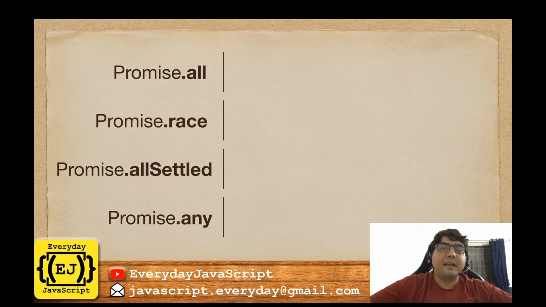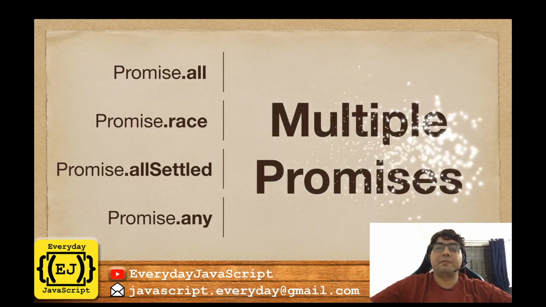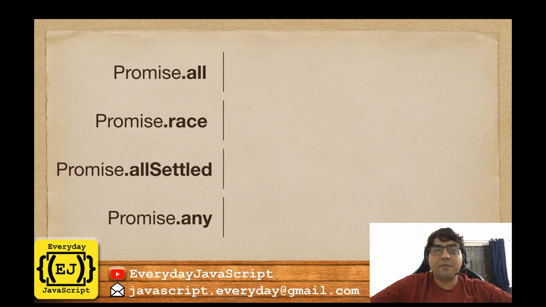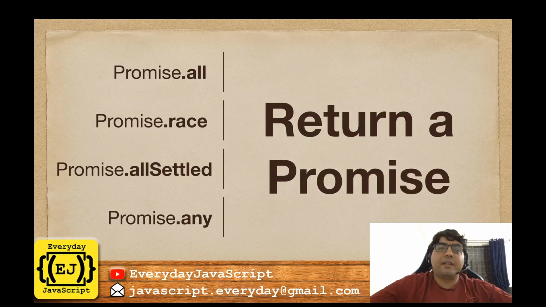So as we all know, the Promise API provides us with four functions: all, race, allSettled, and any. Now there's one common thing between all these four API functions. They take in multiple promises as an input, so you have to pass an array of promises to these functions. The second common thing is they return a single promise. So whenever you execute one of these functions, it returns a single promise which then either resolves or rejects based on the definition of these API functions.